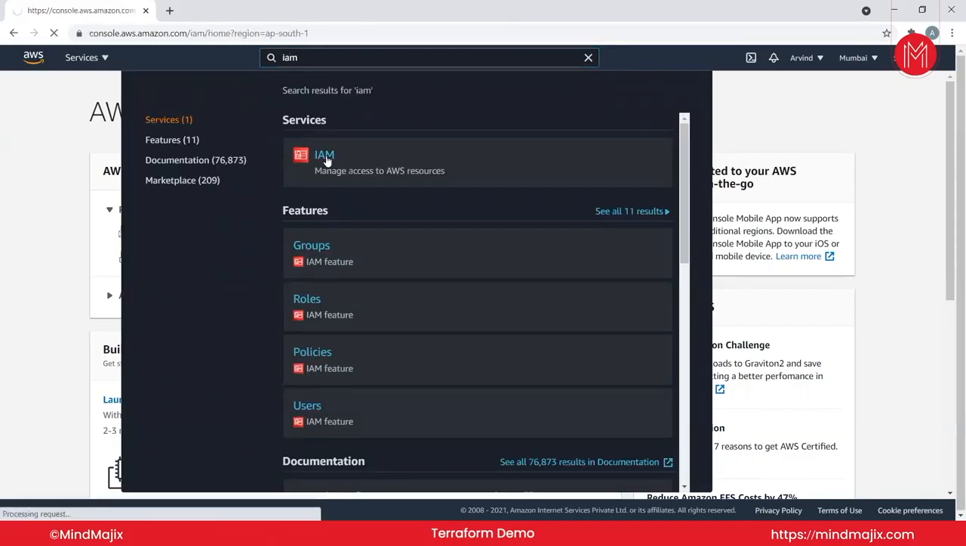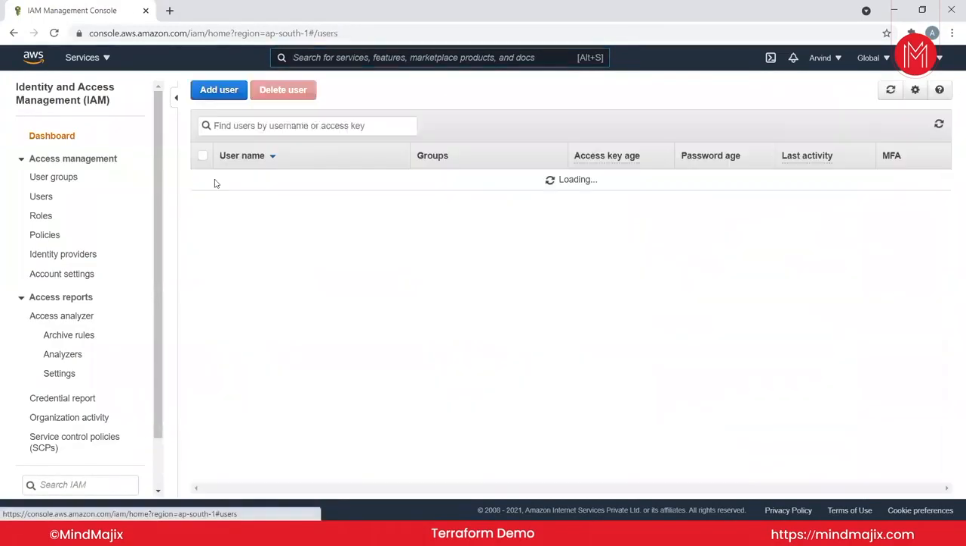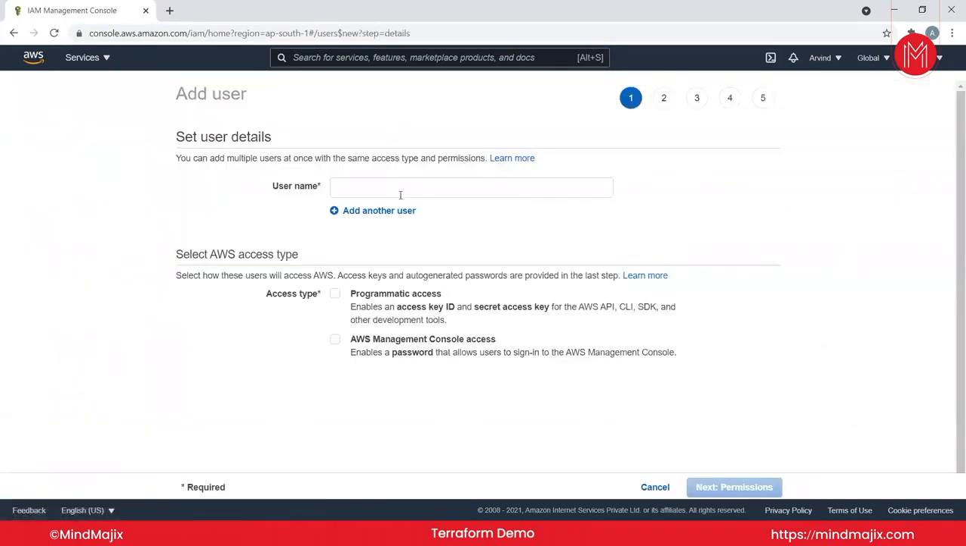So if you click on this IAM, you'll be directed to the page. As you can see here, we do not have any users, and we'll have to create one new user. You can name the user whatever you want. So let's say, for example, Arvind. And if you see the access type here, we'll just check this box, programmatic access. You do not have to check the AWS management console access as of now, we don't want it.